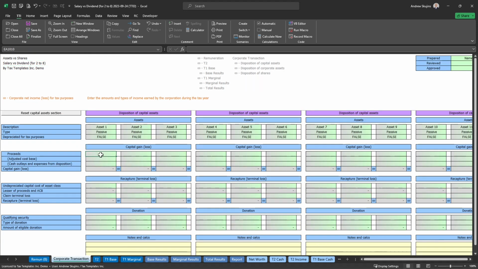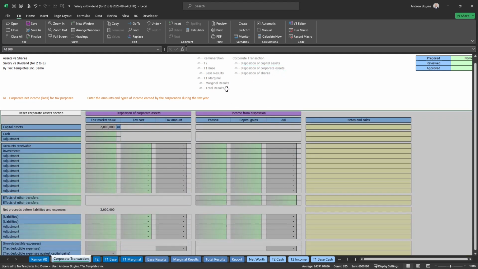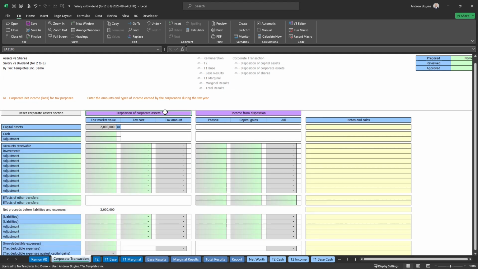For assets, include the relevant proceeds and ACB of the capital assets to be sold. If the taxpayer is looking to sell other assets of the corporation, those and any payment of liabilities can be entered in the Disposition of Corporate Assets section.